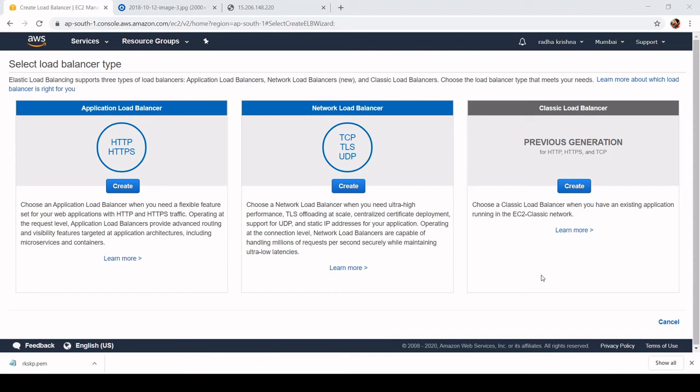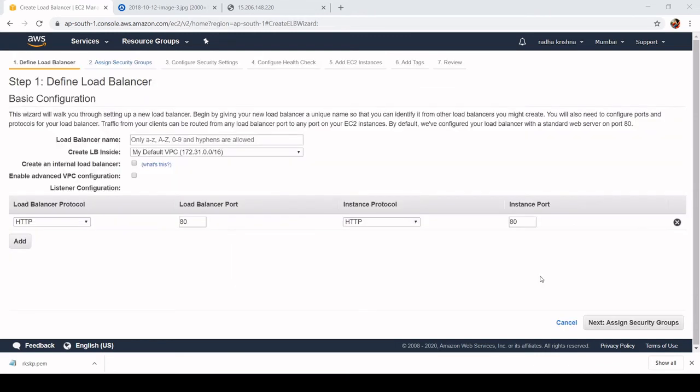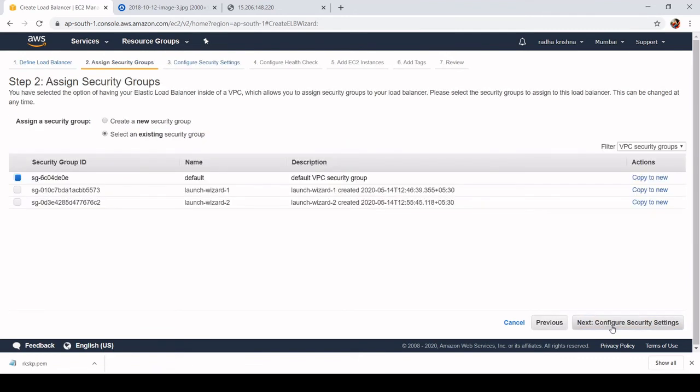So let's hit the create button, and here we will give a name to the load balancer. Simply I'm giving my name, balancer. I'm keeping the HTTP protocol for this load balancer, and will assign security groups. I'm using this default security group itself, and clicking on configure security settings.